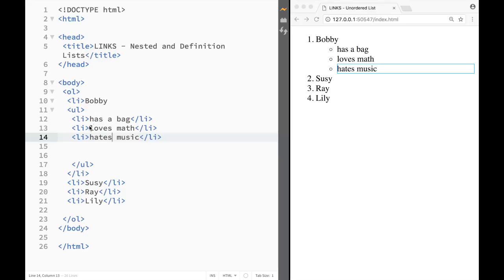And all I would have to do, within the list item where I want to add a list, is create an ordered list right here. So I would just nest it in the list item element.